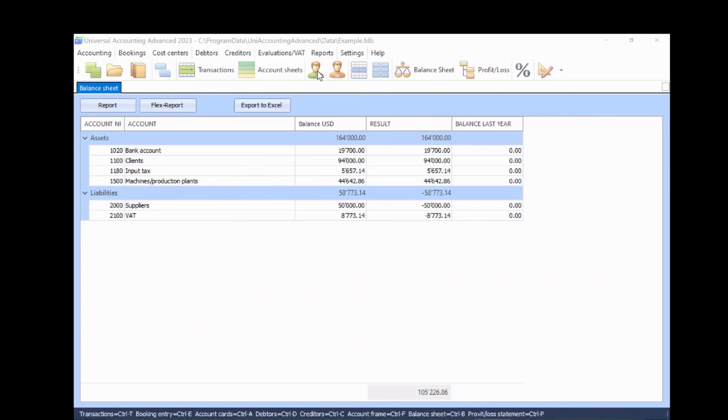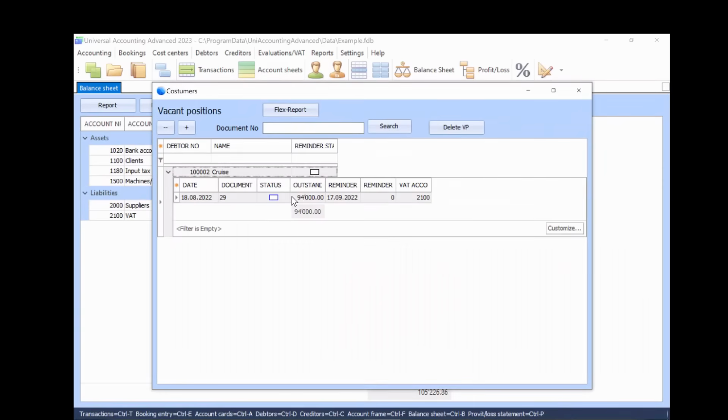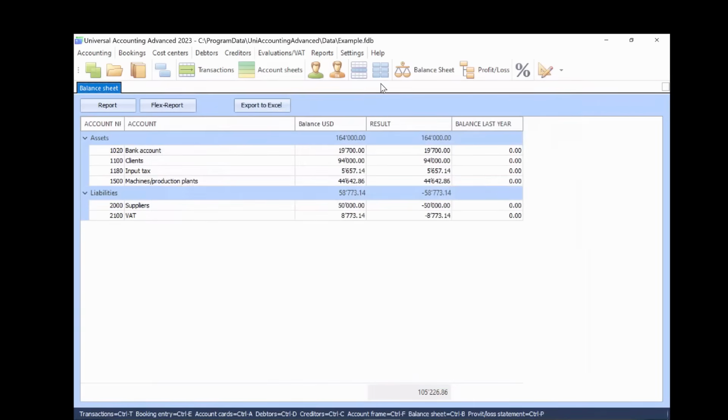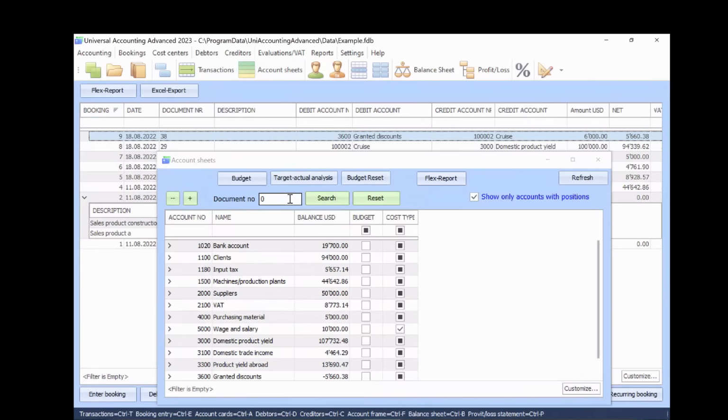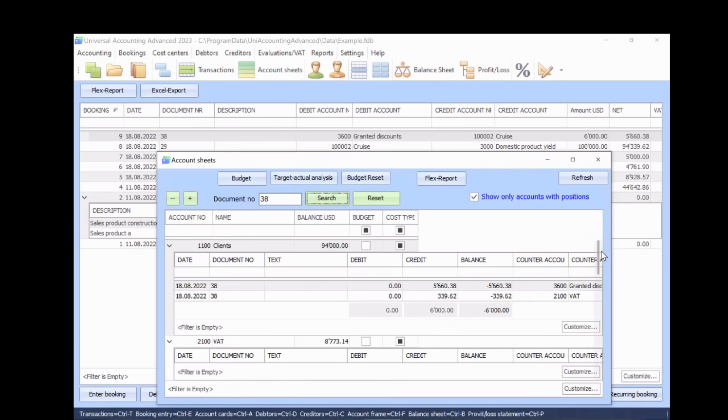Go back to the debtors' vacant positions. You see that the open balance has been reduced by the amount of the discount. In the account sheets, you see the journal entry for the sales discount. Remember that you can edit the VAT table as needed.